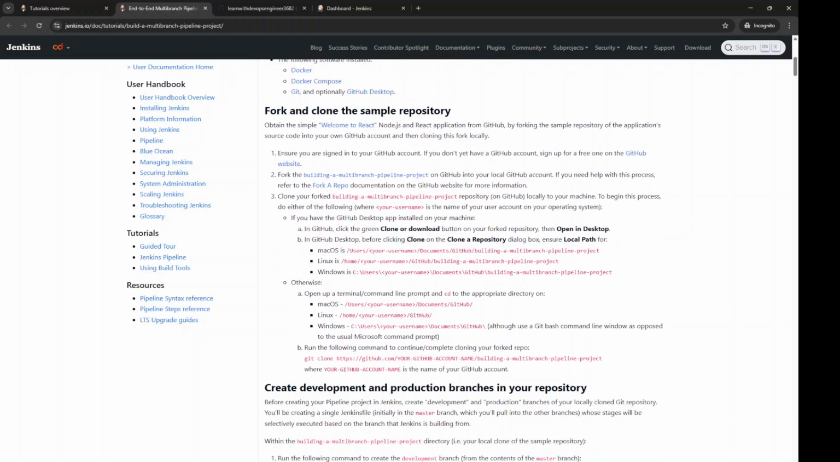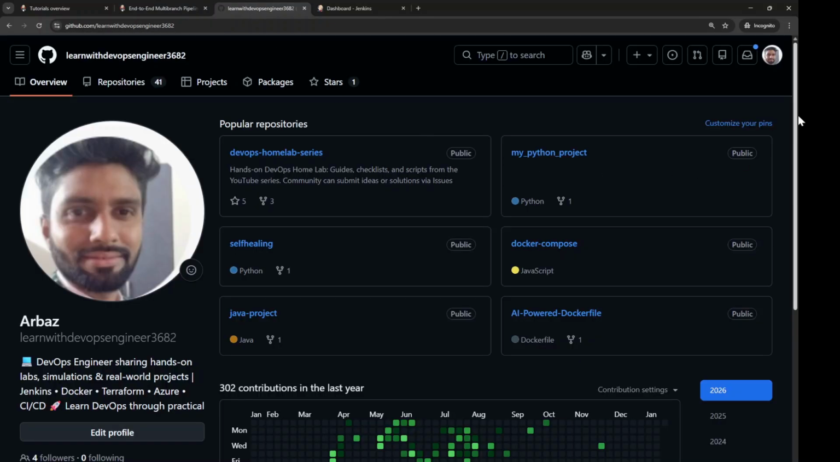All right. Now, the first step is to fork and clone the sample repository. Obtain the simple Welcome to React, Node.js, and React application from GitHub by forking the sample repository of the application's source code into your own GitHub account and then cloning this fork locally. Ensure you are signed into your GitHub account. I already signed in. This is my GitHub account.